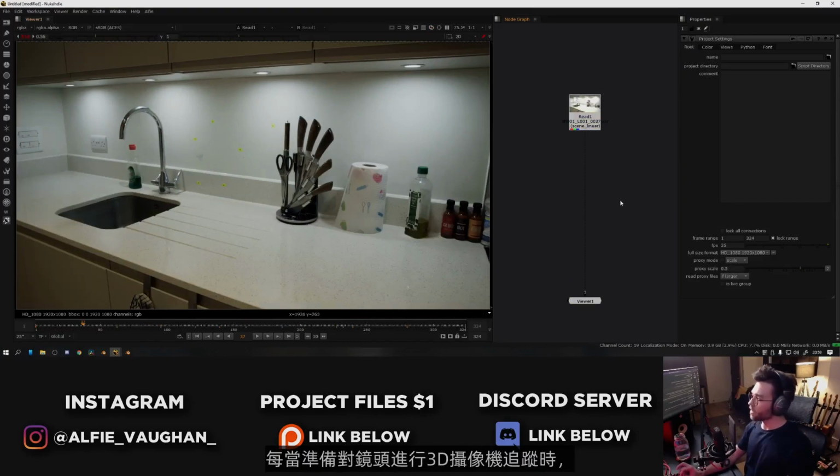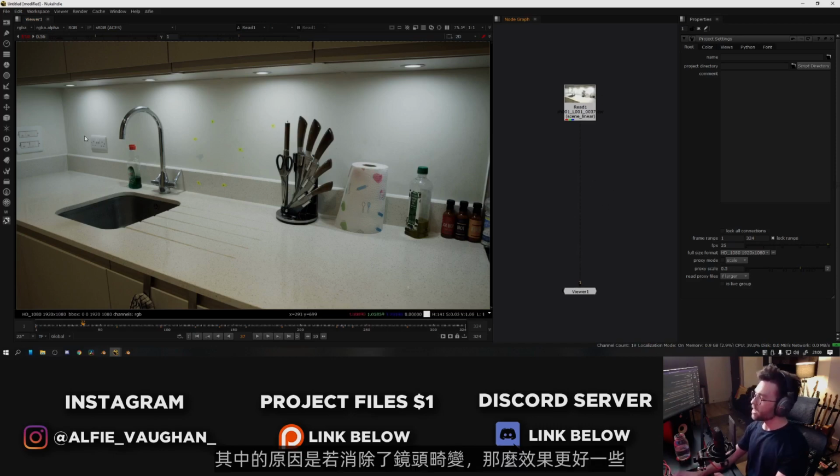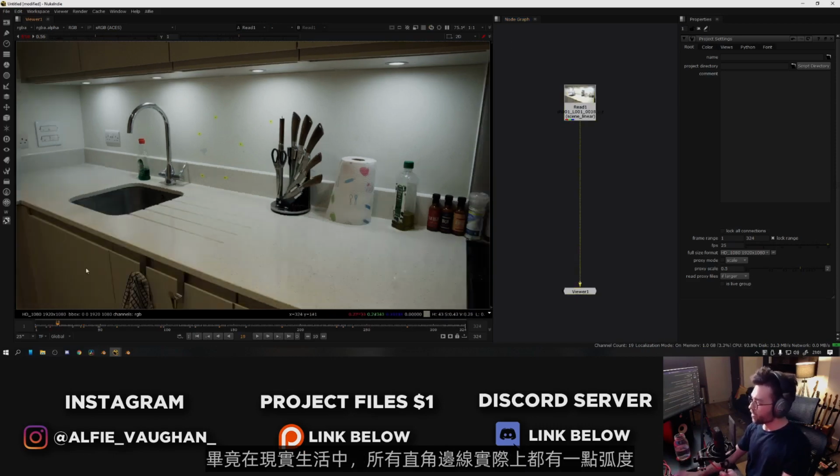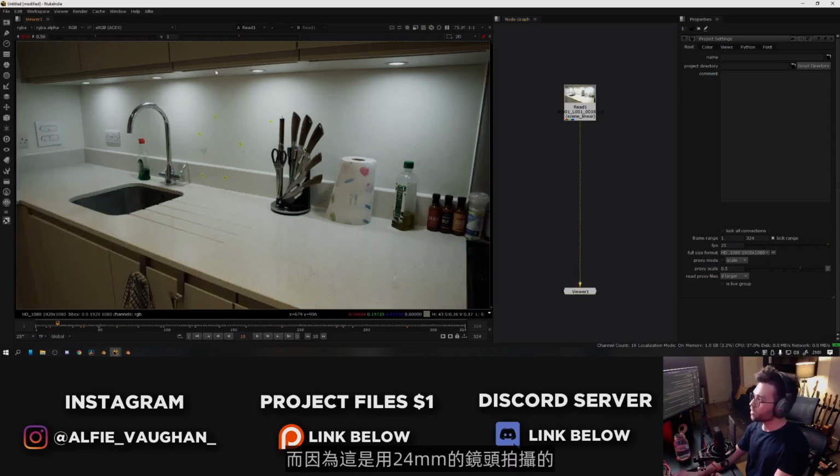Whenever I'm about to start 3D camera tracking a shot, I always try and remove the lens distortion if I can. The reason for that is that when you remove the lens distortion, all of the straight edges in real life actually have a bit of a curvature to them. That's because this was shot on a 24mm lens, so it's fairly wide angle, and obviously the more wide angle the lens is, the more lens distortion you'll have in your shot.